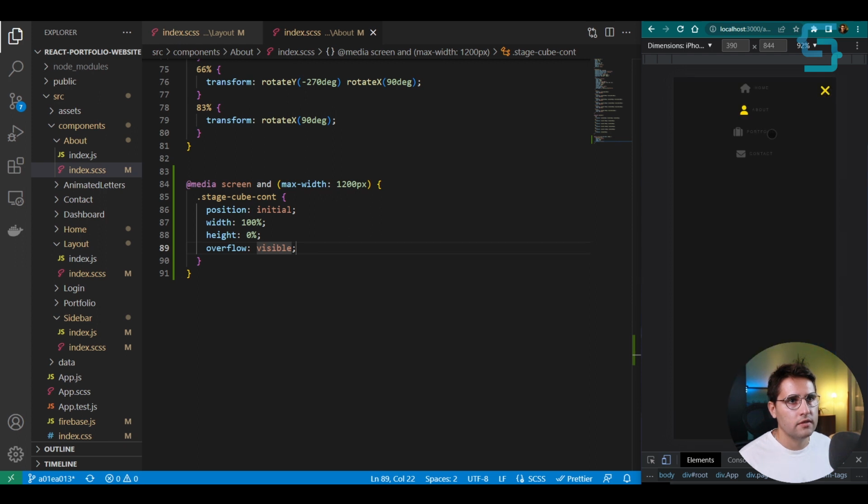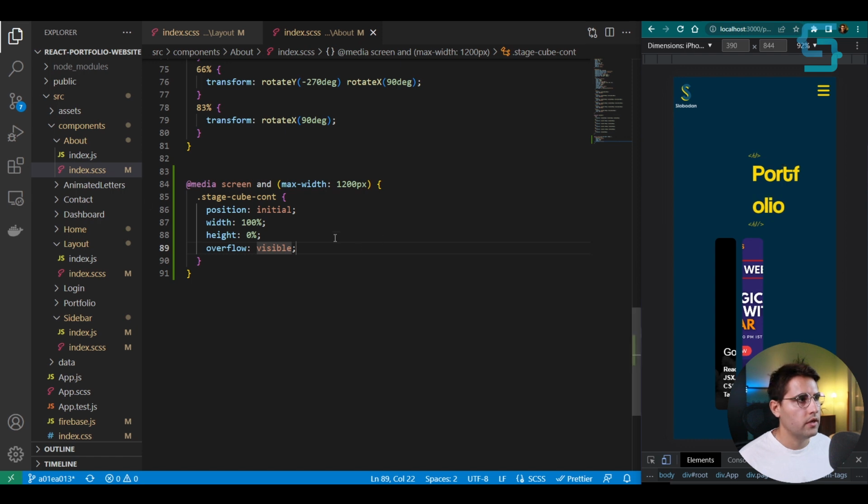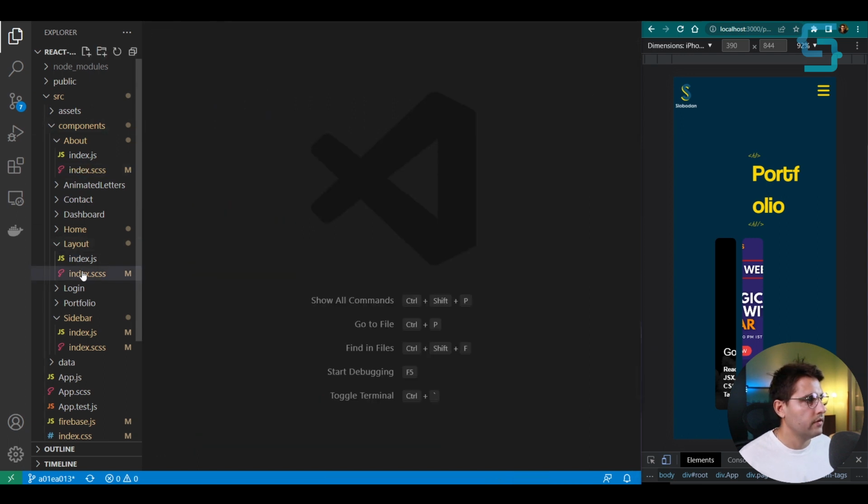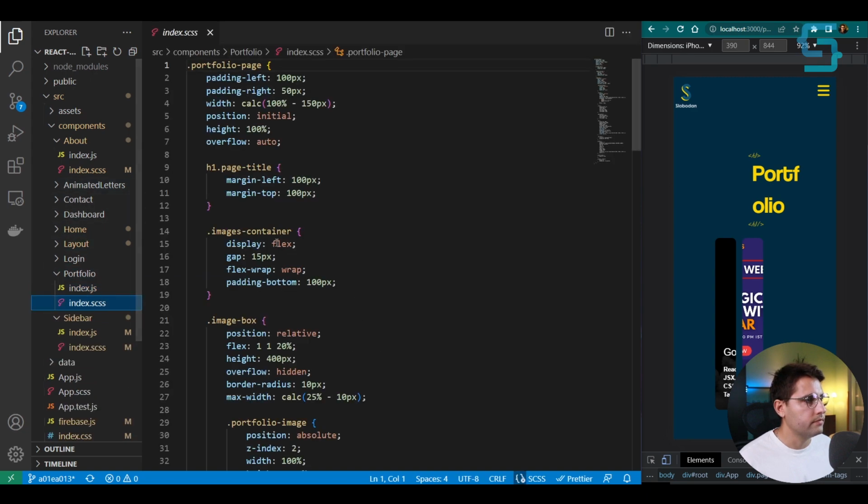Now let's check the portfolio page. This doesn't look so nice, right? So let's add some portfolio styles as well. So I will close the index from the About and from the layout, and I will open the style from the portfolio page here.